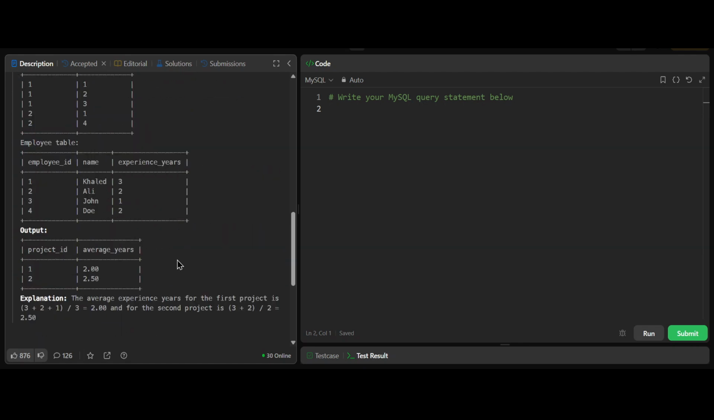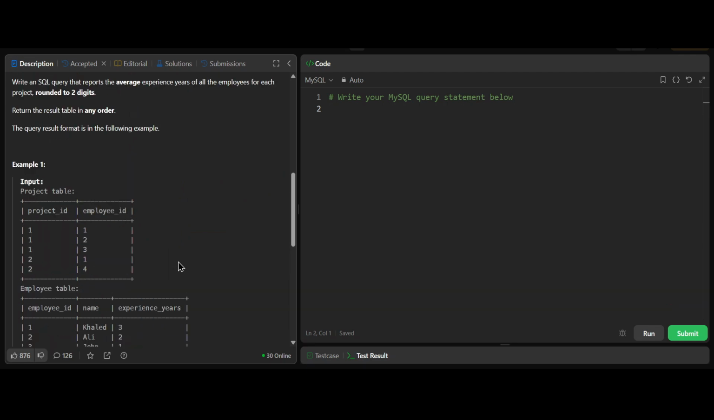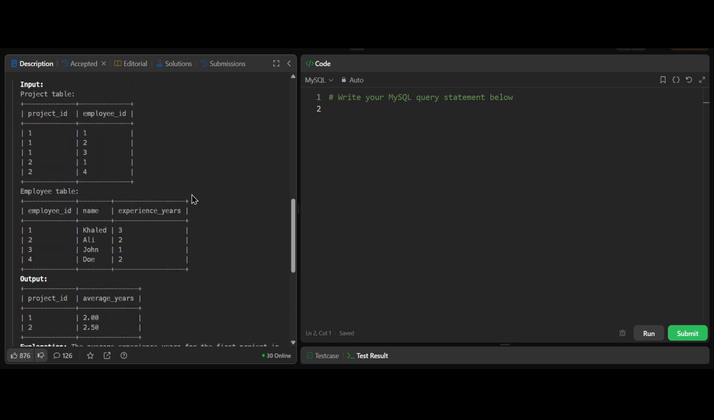So what we basically need to do here is we need to get the experience years for each employee from the employee table into the project table, so that we can take the average by grouping by project ID, and basically we need to group by project ID and take the average of experience years, and that will give us the result that we want.